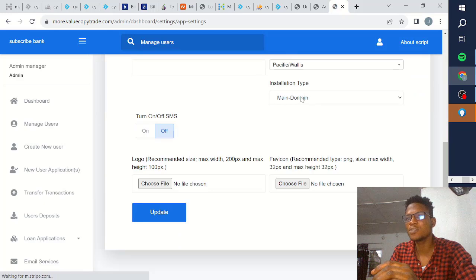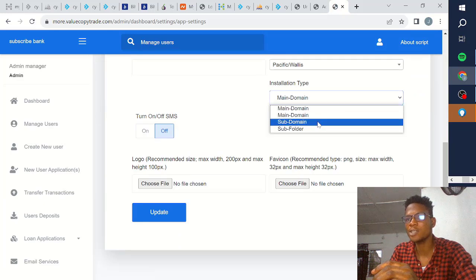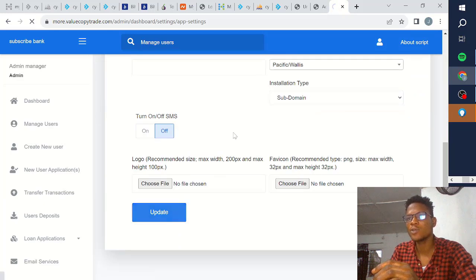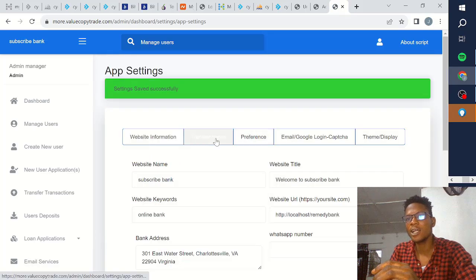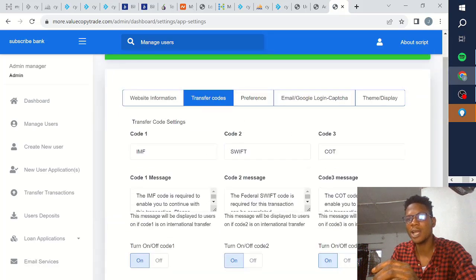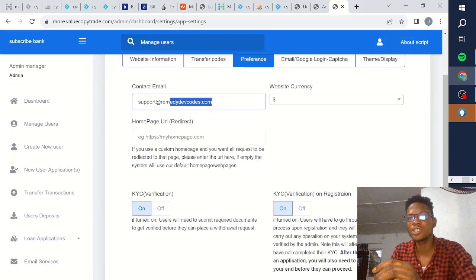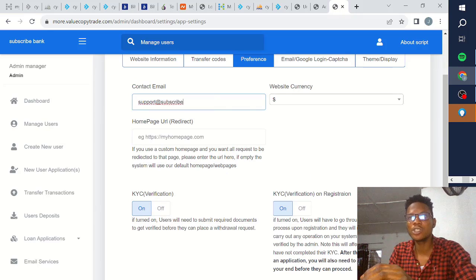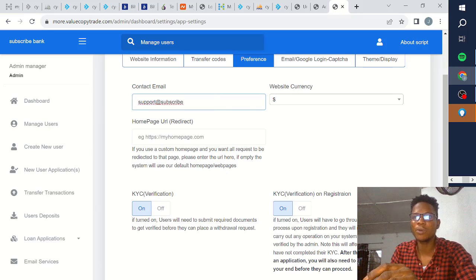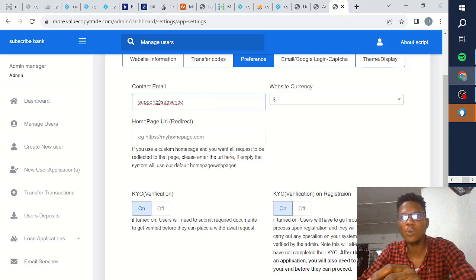And it's going to ask if it's the main domain or sub. It's in my subdomain, right? So I'm going to click subdomain. I click transfer code. This is a transfer code. You can allow or disallow. These are your preferences. You can change the email here. It is advisable you change the email here so that when you want to log in, it will work fine.